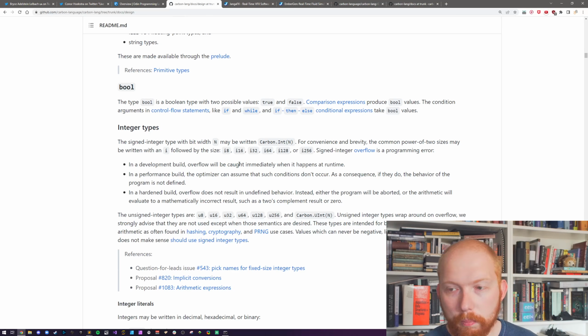What's interesting is they've got built-in things to go up not just to 128-bit integers, but to 256. And I'm not sure, personally, I've ever needed that high. 128-bit integers I've added to Odin because they're very useful. It's also talking about the overflow behavior for signed integers. I'll read it in a minute. It says, for development builds, it's caught immediately when it's run at runtime. So I bet they're doing a branch on every single arithmetic operation, which is a little bit annoying. For release builds, optimizers can assume that the conditions don't occur. As a consequence, they do behavior that is not defined.